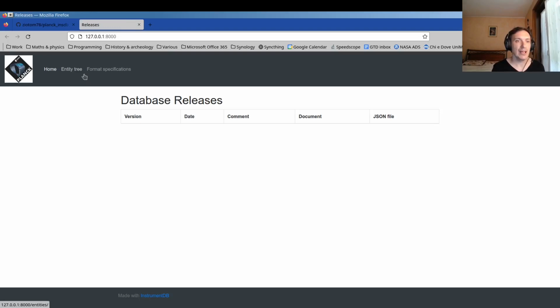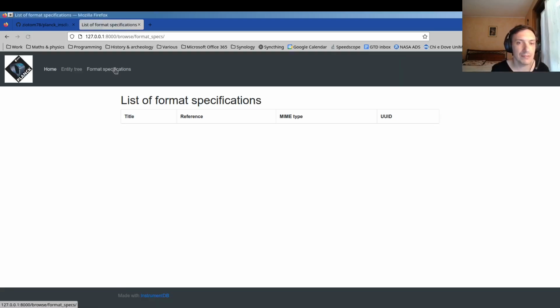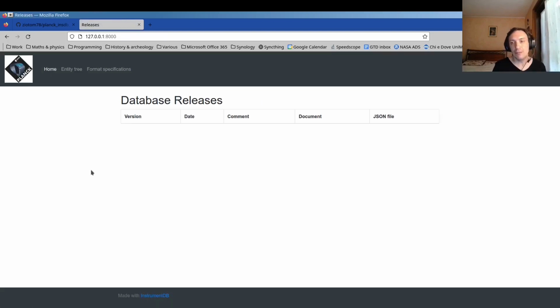Okay, and you see, I am logged into the database, but there is no data available. The entity tree is empty, format specifications empty. Now, the purpose is to fill it with some realistic data, not real, but realistic. And for this, I chose to use the reduced instrument model in the Planck Legacy Archive.